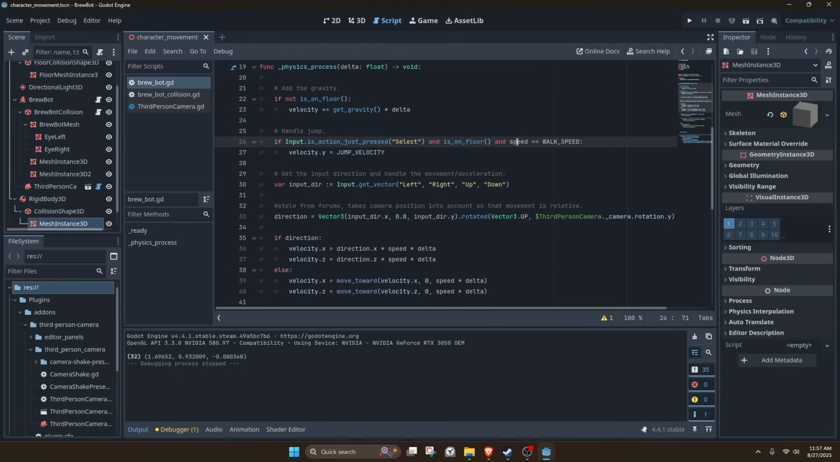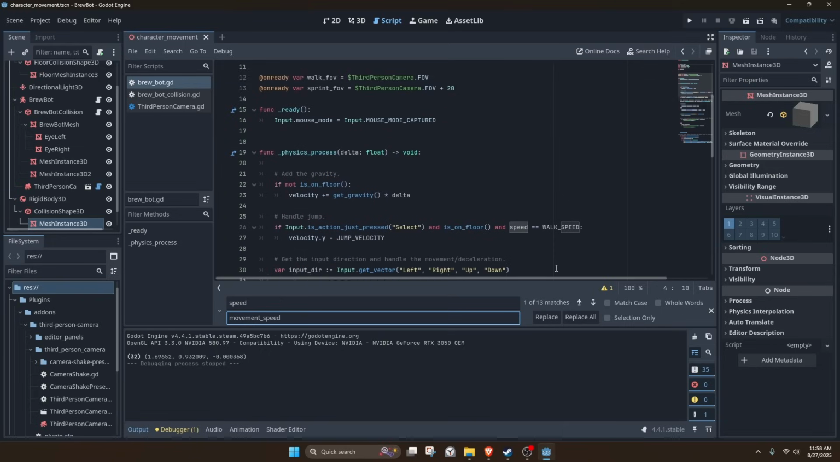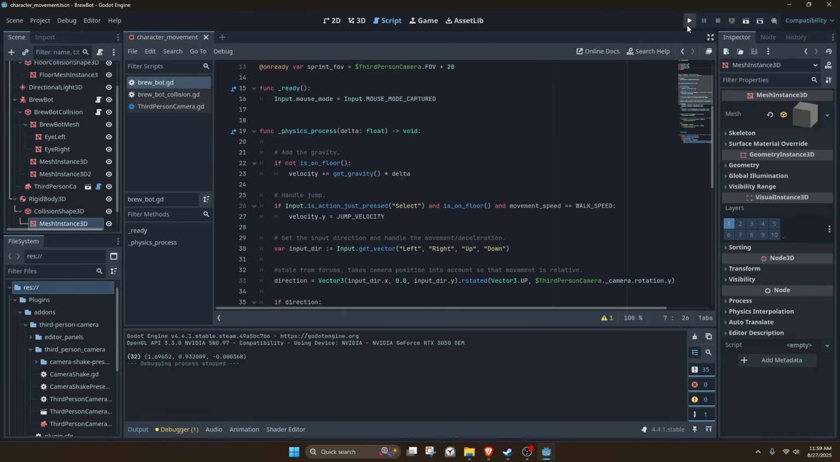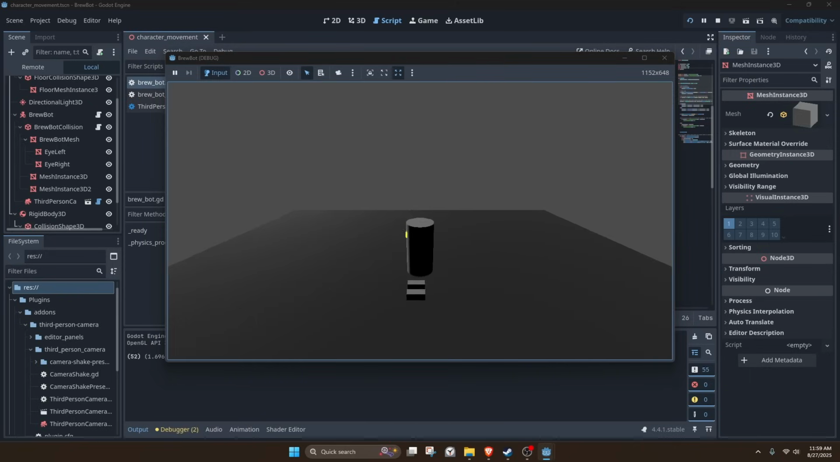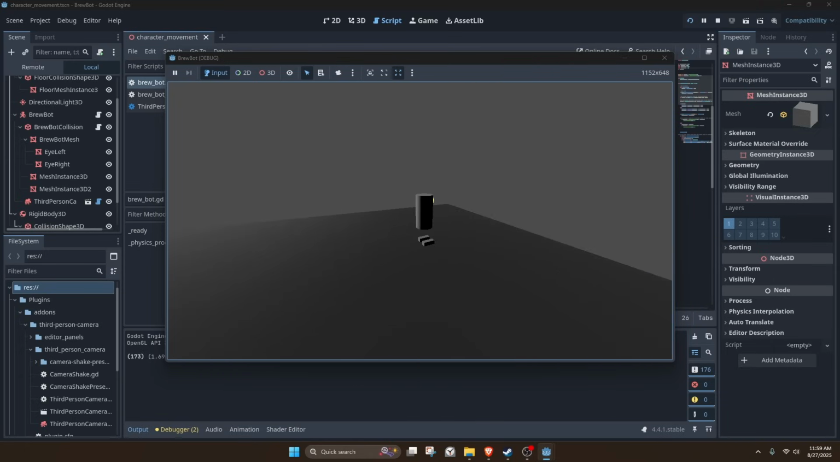Don't worry, because speed is not your character's actual velocity. Speed is your character's movement speed. Actually, that would be a much better name for it, because it's not your current speed, it's your speed when you move the stick. So now I shouldn't be able to jump while running. Let's test it. I can jump, but I can't jump while running. And as soon as I stop running, I can jump. So that's what I wanted.